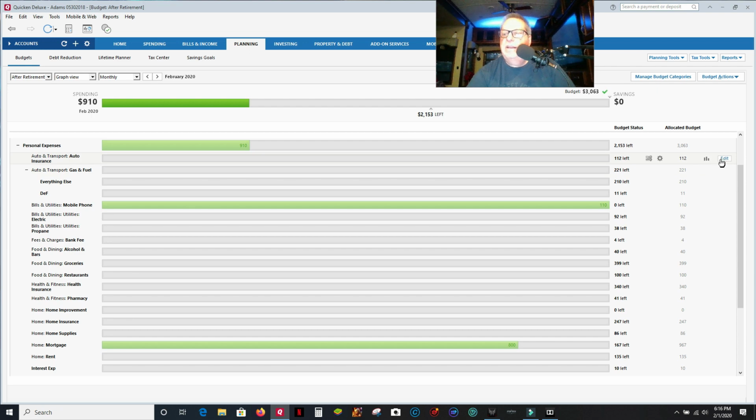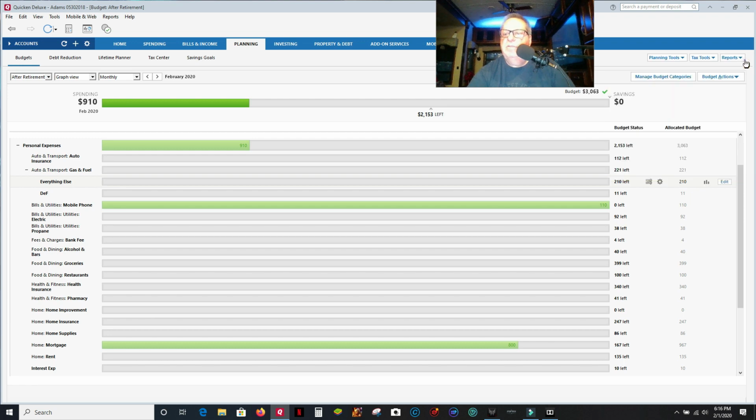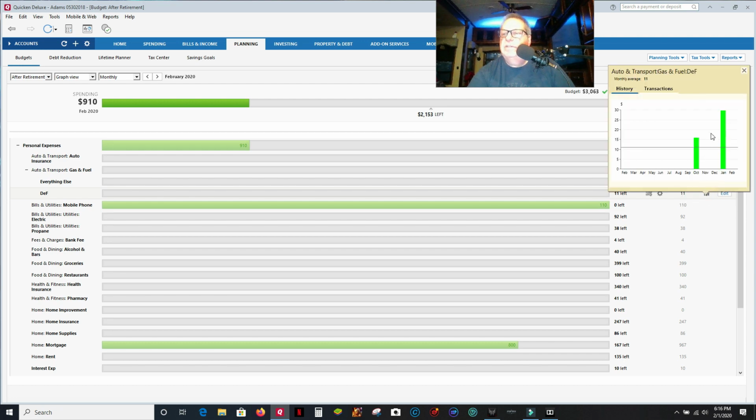And if you want to edit that number, you just click this edit button. Next, we've got auto transport gas and fuel. As you can see, as we started traveling, it actually went up. The average is about 210 a month. I had budgeted 150, so we left that at 210. DEF, I changed to $11 because that's the average. But this is really all I've spent on DEF since I bought the truck.